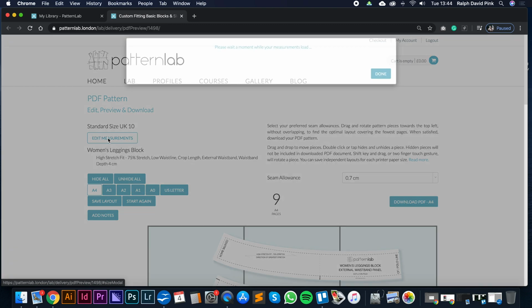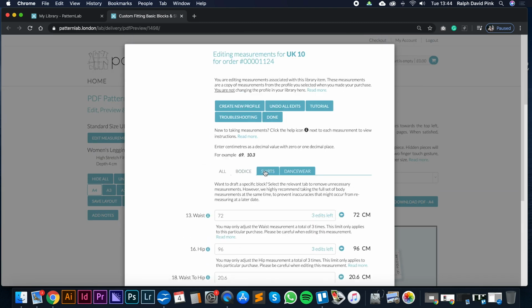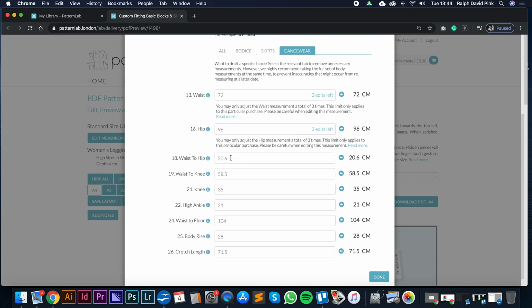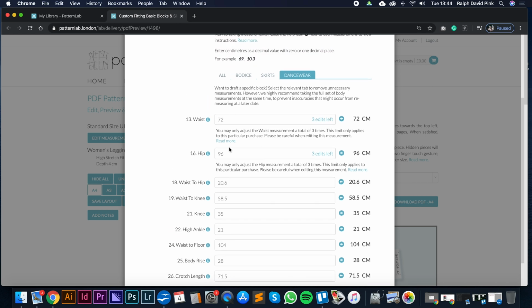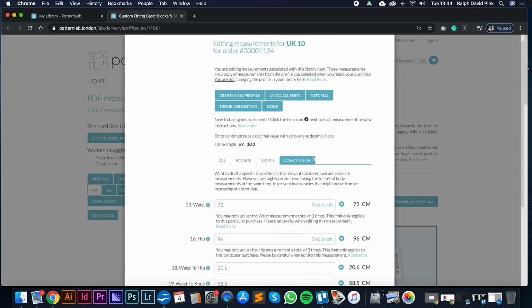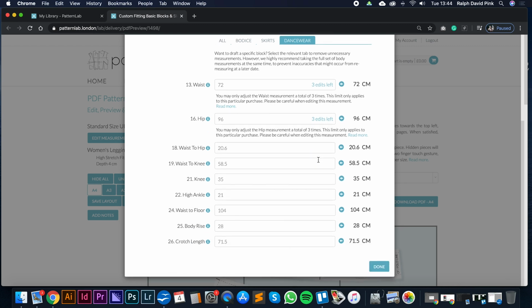So if we click on Edit Measurements, you can now actually go back into the block. This is a dancewear block, so you should go to that one. You can now go back into the block and edit your measurements exactly the same way that you would be able to if you had, let's say, a bespoke profile or one that used your client's unique measurements. So you can now edit those standard sizes. Once again, we have restrictions on the waist, hip and bust. It only allows you to edit them 3 times. This just prevents creating multiple size blocks from the one product. But yes, you can now edit and change those measurements.